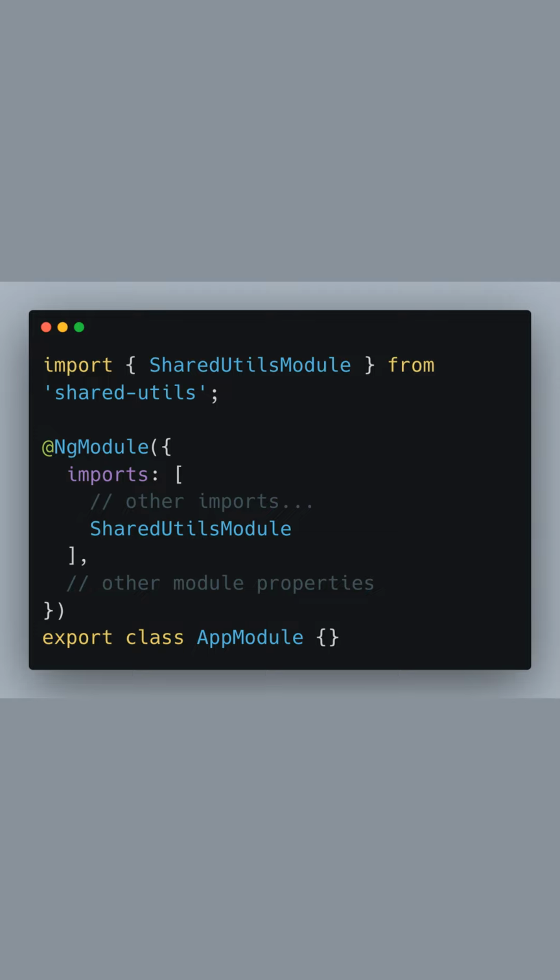Now, let's use our utility module in an application. In the app's root module, typically named app module, we import shared utils module. This makes the utilities it exports, in our case stringUtils, available in the scope of this app. The utility library could similarly be imported in any other app or library within the Monorepo.